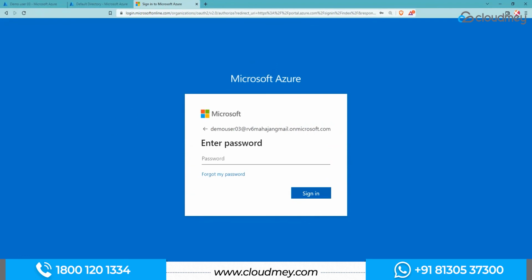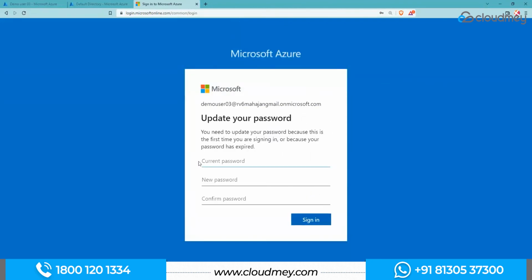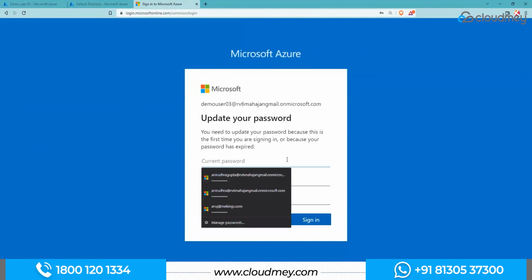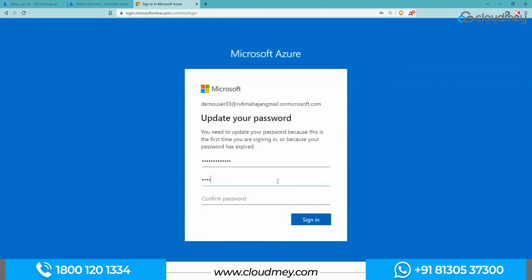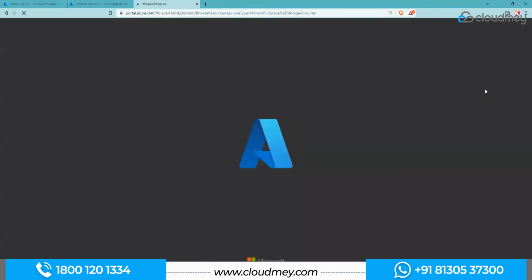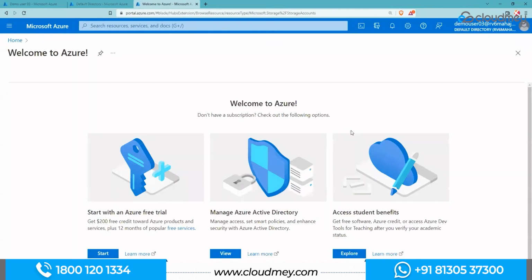So if I go ahead and copy the password as well, enter, sign in. Now the user will need to update the password, and after that it will log in. So I'll update the password just to show you. Sign in. And we basically created a new user via bulk invite.